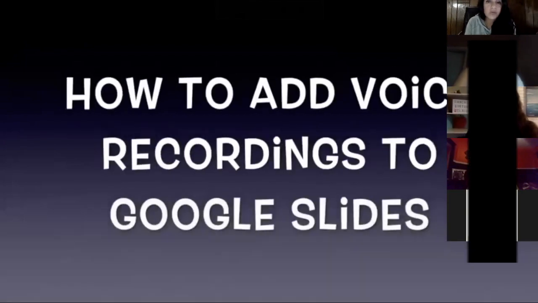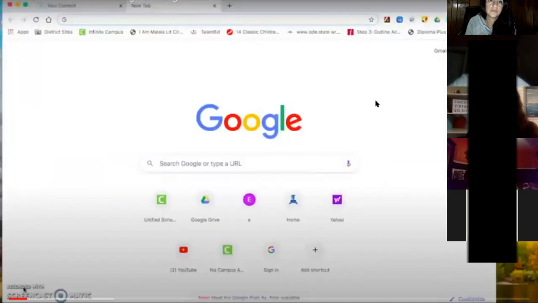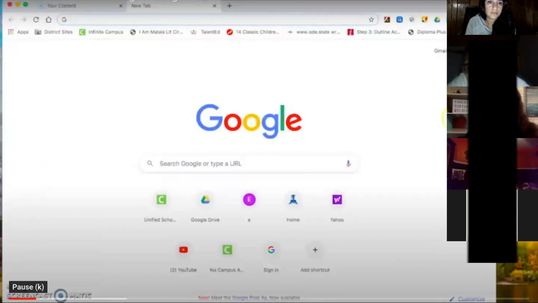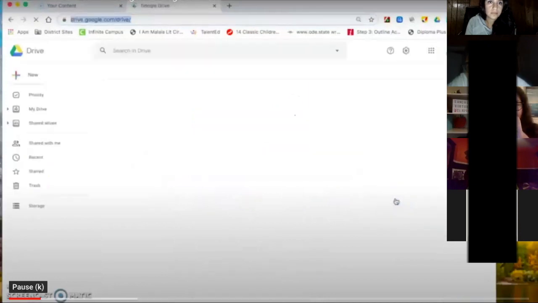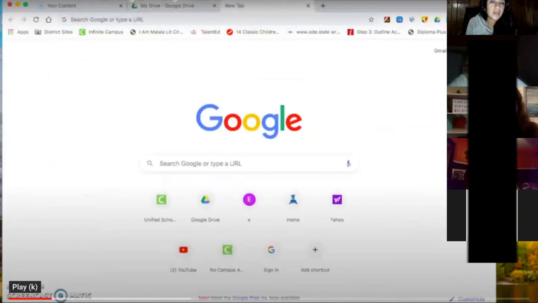So how to add voice recordings to Google Slides. We are going to begin at the Google Home screen. We're going to open 3 screens. Please have your Google Drive open. Okay, so when you very, very first start to record, you're going to have your Google Drive open, all right? And it shows you how to get there. You basically go to your little waffle over here. Then a Google slide that you want to work in. So you also need to open your Google Slides.